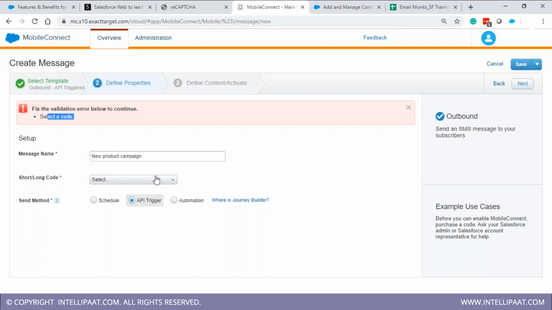Just like data extension, we are talking about lists and contacts to which it needs to target. So I need to select that as well. And there would be some other configurations on the way forward, which we will be talking about.